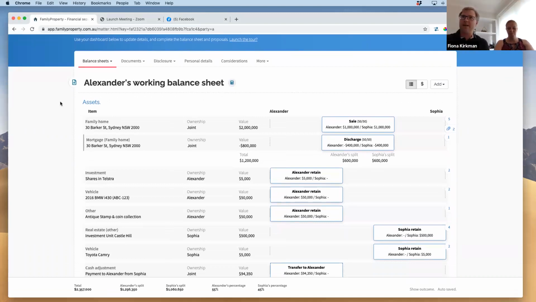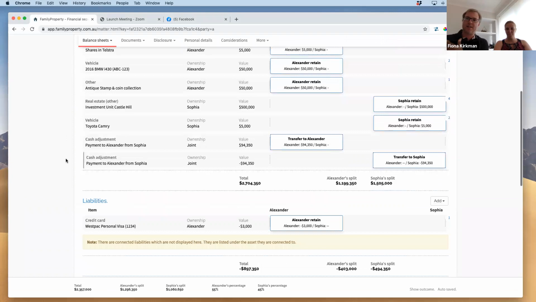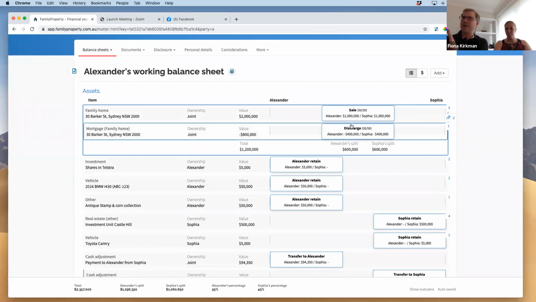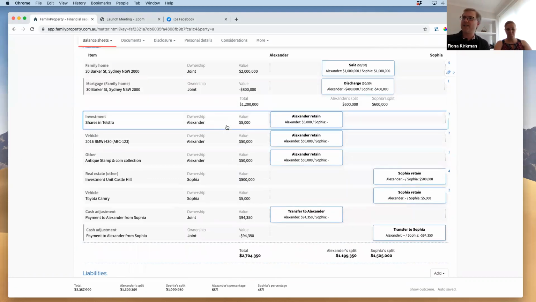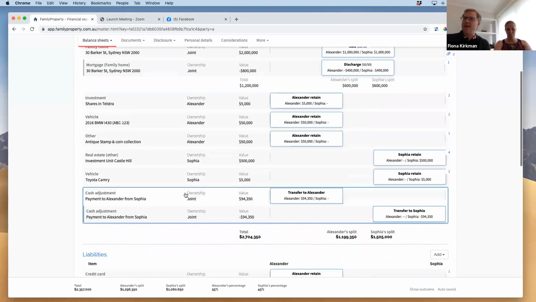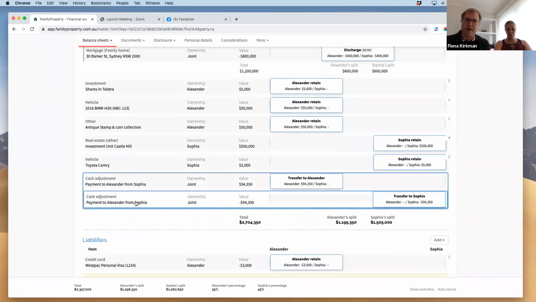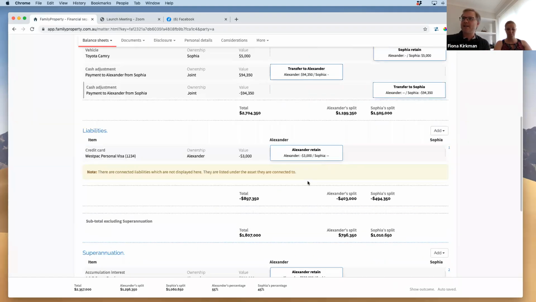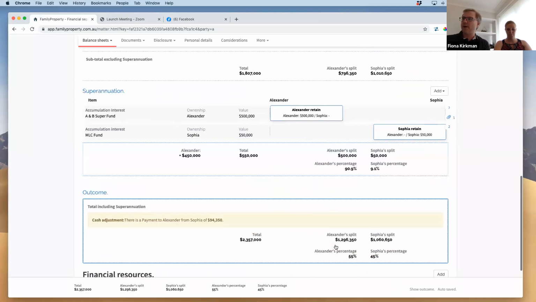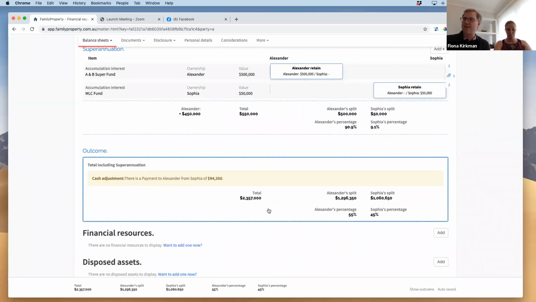So we are looking at a balance sheet here, Alexander's working balance sheet. I've already populated it with assets, liabilities, and superannuation funds. And as you can see on the right-hand side here, we've put together an agreement. So just really quickly, they're going to sell the family home and discharge the mortgage. Alexander's going to retain a few of his assets. Sophia is going to retain her assets. There has been a cash adjustment, so there is an extra payment being added into the balance sheet to actually bring the outcome to an overall 55-45 agreement. So that's really important. We've added that in there too. Alexander's going to retain his personal Visa credit card debt, and they're both going to retain their own super. So if you come down here, you can see that there is that cash adjustment, and it is a 55-45 outcome that's been agreed on here.